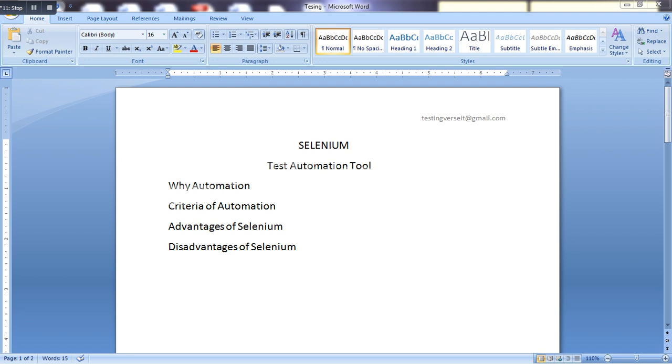So we are going to discuss an emerging topic, Selenium. Selenium is a test automation tool. Test automation in the sense that, for example, you are going to test a particular software or application. For example, every one of us uses Facebook.